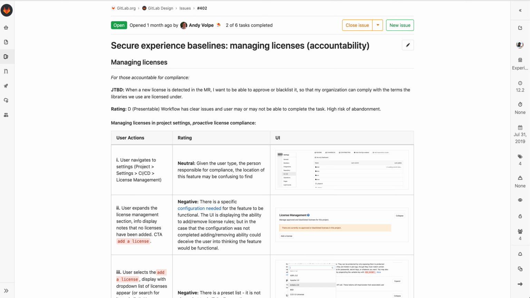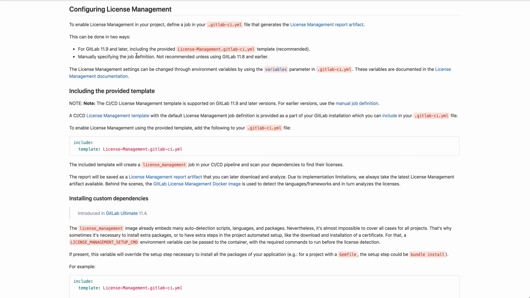Okay, let's take a look at this. First, I just want to mention that there is some configuration needed to activate the feature. I won't go into too many details, but it involves adding a template file to your project files. In this review, we'll assume that this has been done already.